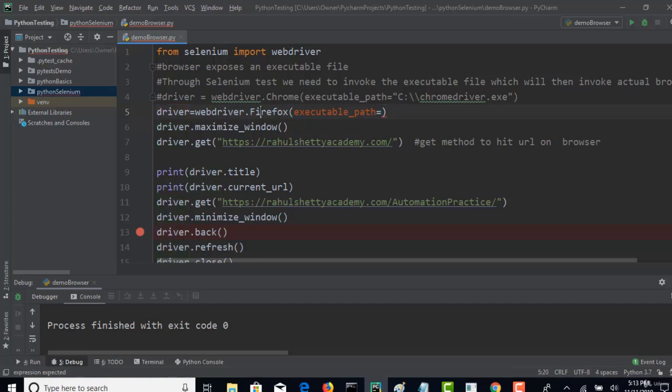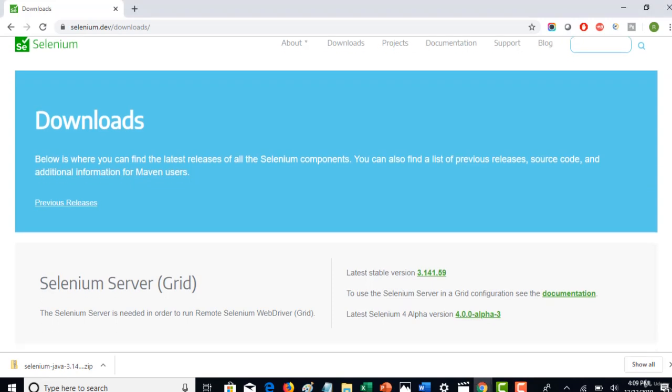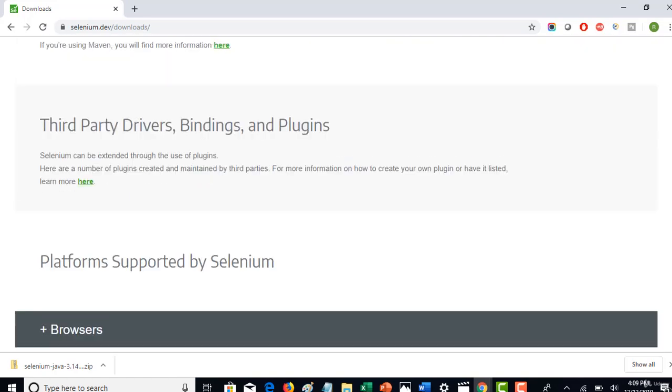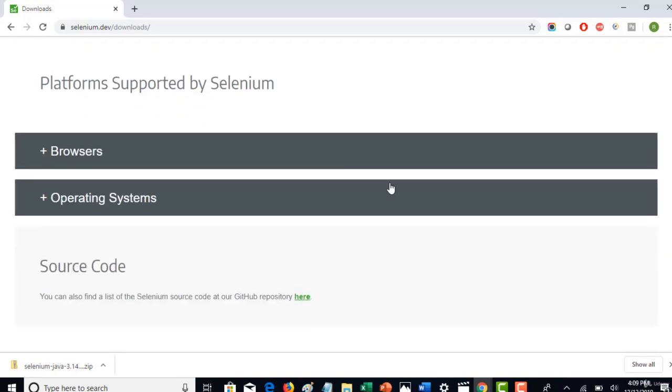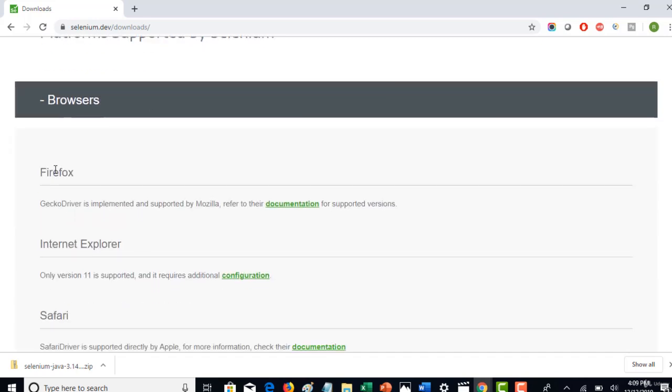Now, how to get the Firefox browser executable path? Again, come back to the official Selenium web page. So now we need to get the Firefox related driver. Scroll down and you have the browser section. Earlier we used this section to download the Chrome driver, right? Similarly, now let's focus on the Firefox section. As I said, Gecko driver is the name of the driver implemented to automate your Firefox browser.